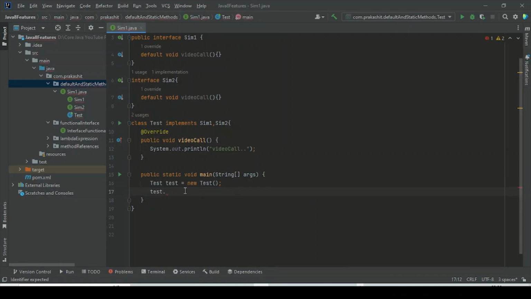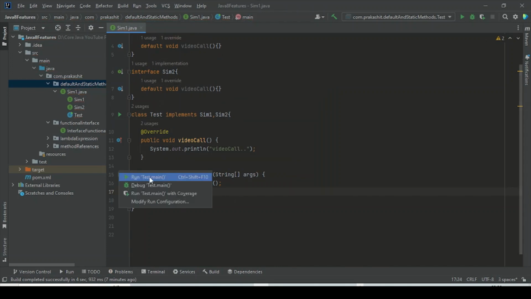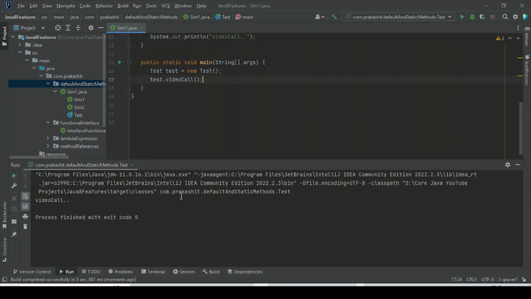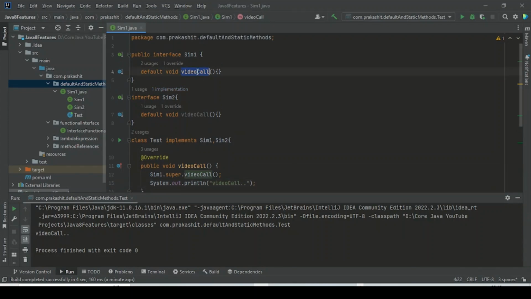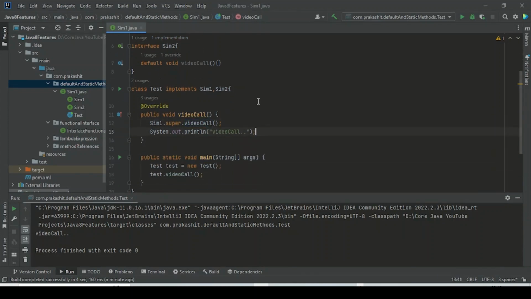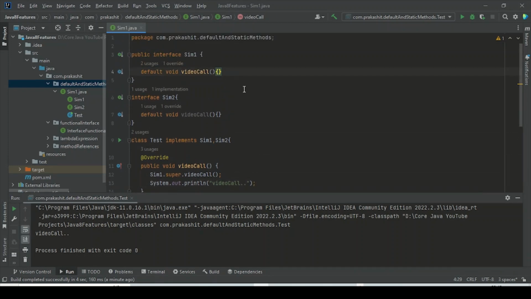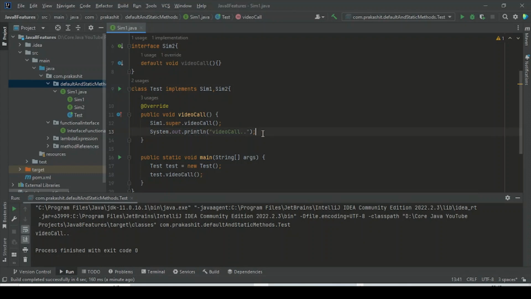Then what I'm going to do is call test dot video call. Let me run this. We can provide the implementation, whatever code we want, like which interface method we should call, then that implementation we are going to provide. We can write that implementation here also, any implementation we want, and we are going to call that implementation according to our business need. That is the next scenario I have told you.